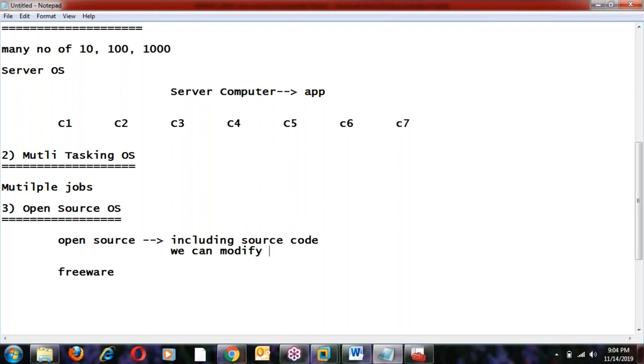Since these are open source, many companies have downloaded the source programs. Unix and Linux were both developed in C language. You can download all those C programs and modify them. You can add some more features, and if you want, you can remove the unwanted features. That is the reason it is called open source. If you are able to modify it, that is called open source.